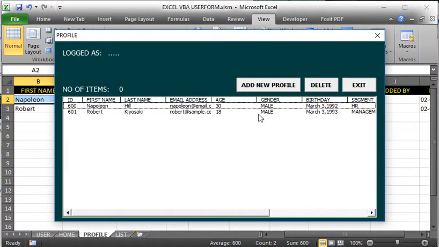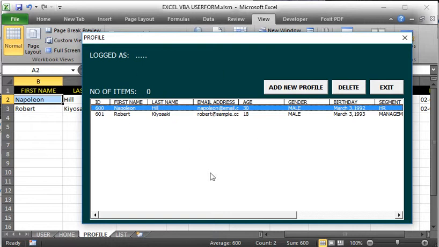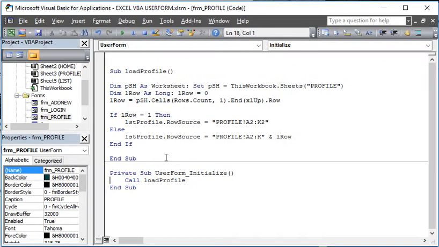So let's just test that. Now you can see that it has 2 items because the tool was able to check that the last row is equal to 3, and it automatically changed the row source property of our LST profile. And I think we can also include in that sub the number of items here. So that will depend on the last row.